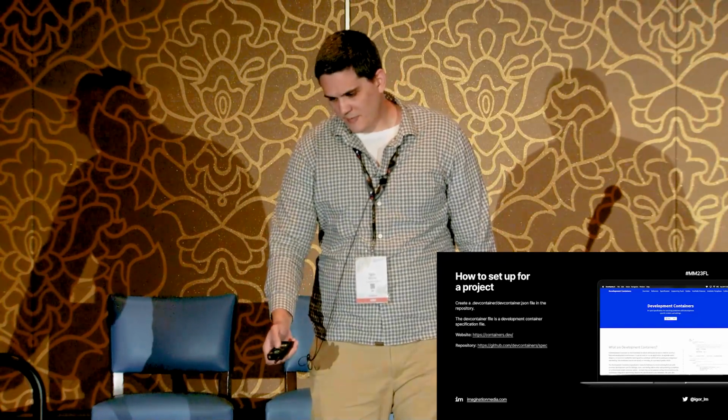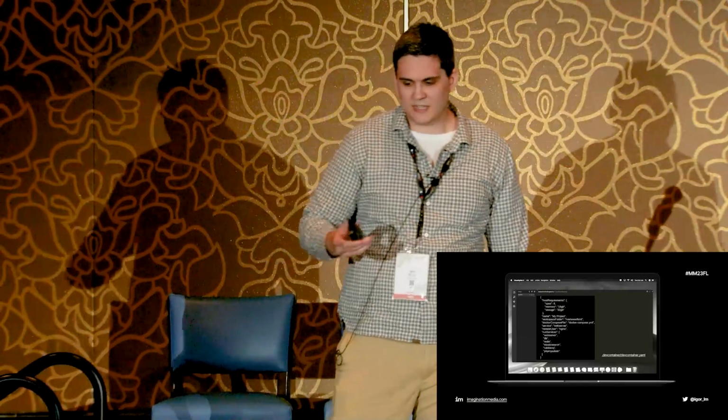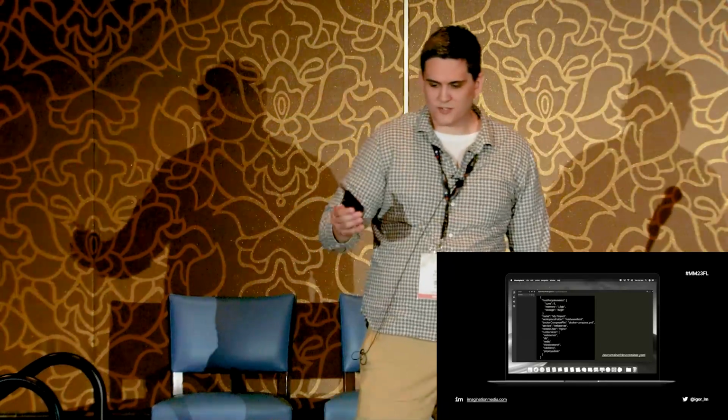So here I have an example of what this file would look like for a Magento environment. As I said, it's just a JSON file. At the top, I'm defining what the host requirements are for this development environment. So I'm saying I need at least the instance type that has an 8-core CPU. And then I define what is my main container, and what are the other containers that I'm going to deploy to this cloud environment.